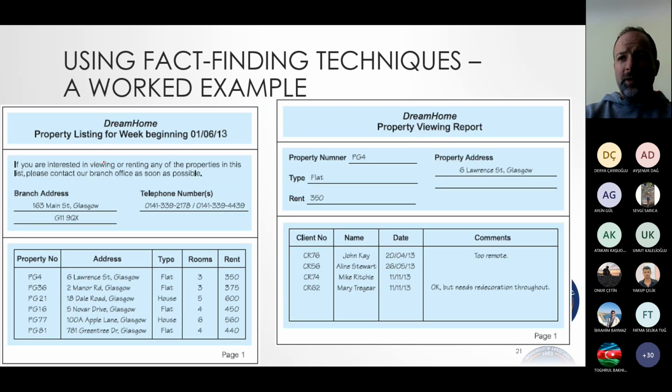Property listing. We might have a list of properties that are maintained by a specific branch. Property viewing, we're also tracking when a person, a client, views a property and what types of comments they put. This is all information that we can learn from the existing documentation.